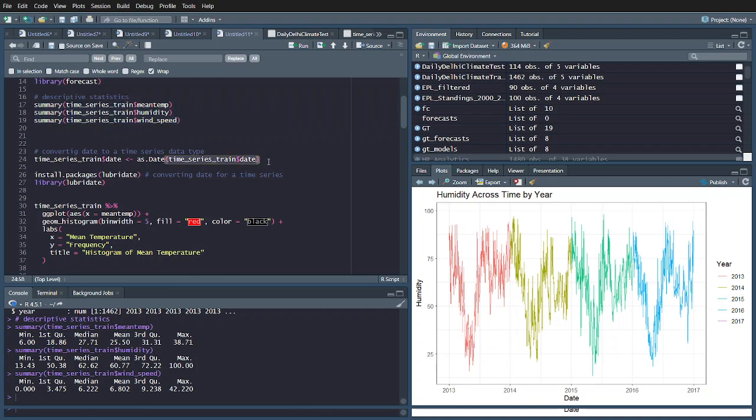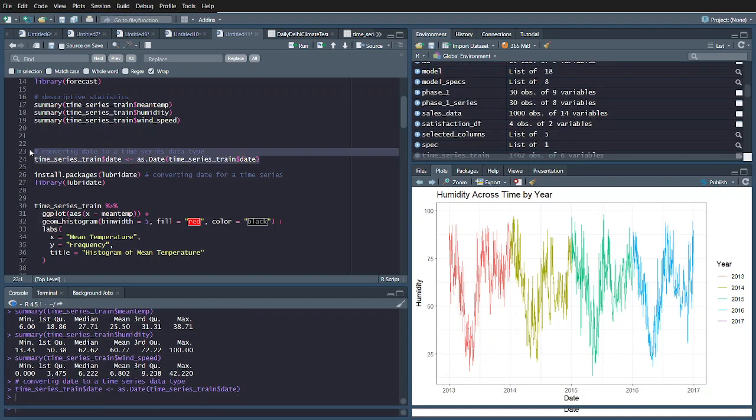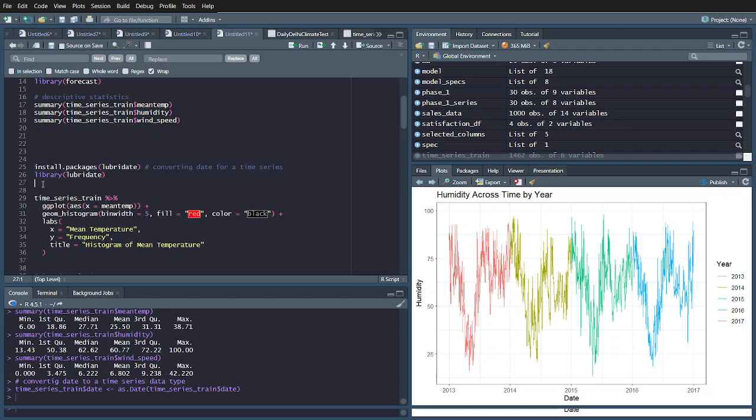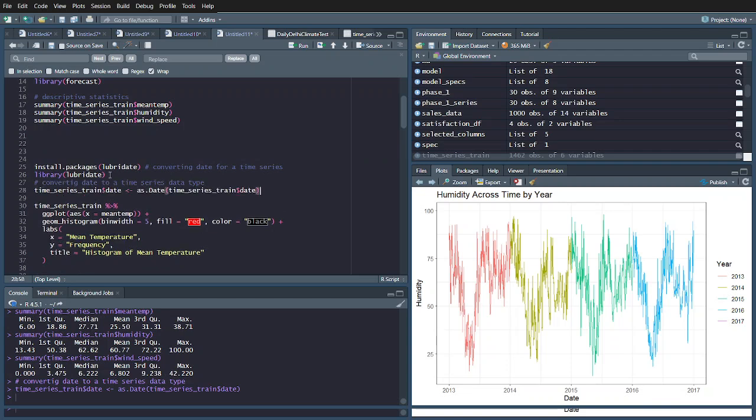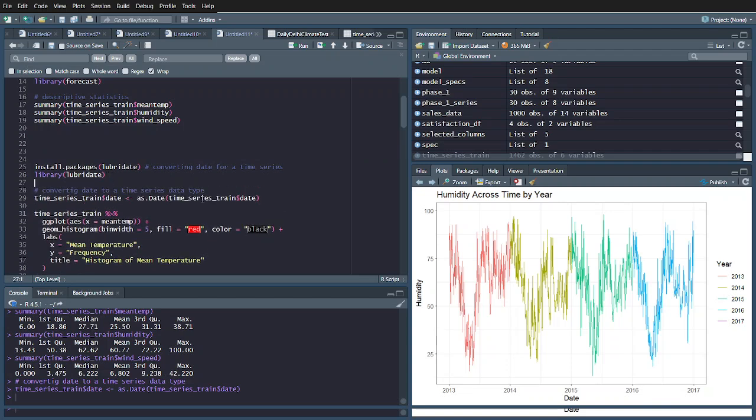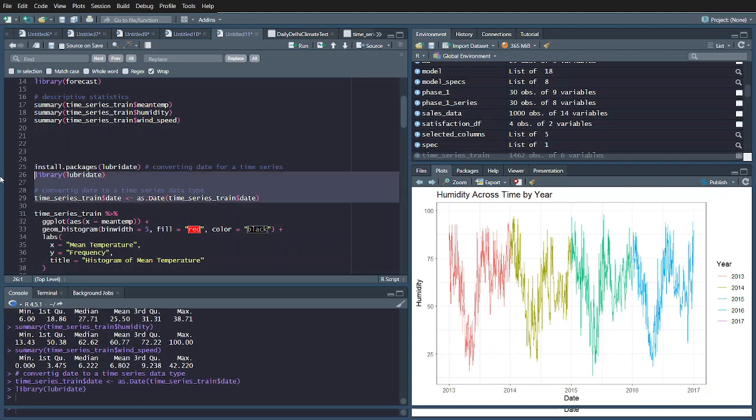The next thing I did was to convert this to a time series data type, which I did here. Then another thing I did was to install something called lubridate. It was when I was running the code and I realized the code wasn't actually running when I was doing it on my own. Then I discovered that I haven't installed this package called lubridate. Then I did. Since I've installed it, I don't need to install it again, I just have to load it. Then I did this.